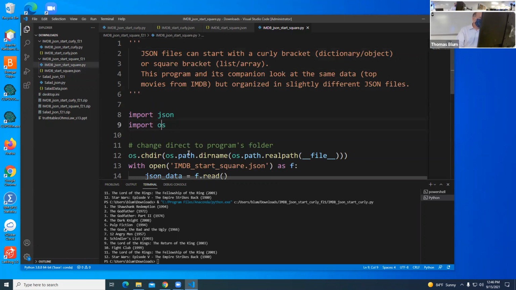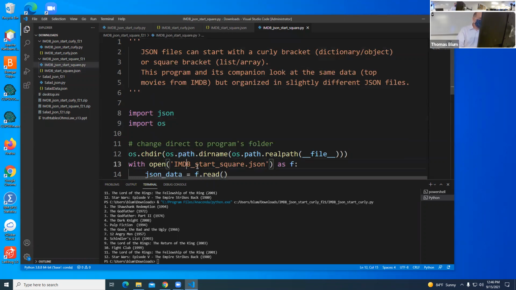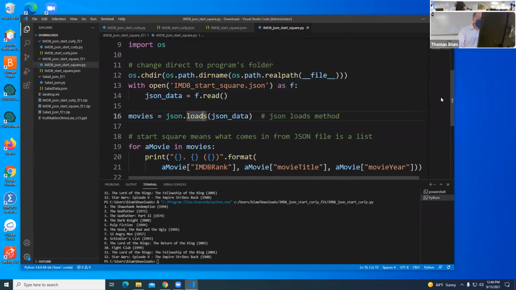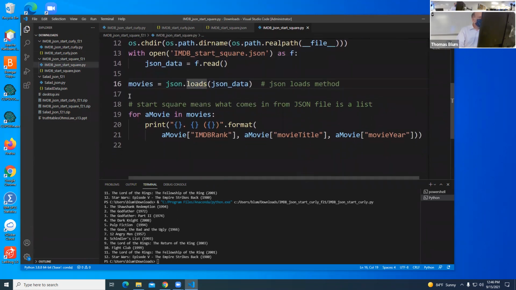I import JSON, I import the operating system, I set my path, I read my file, I parse my file. And now movies is a list, so I can loop over it. And this is going to show me the same information. The same information was in the file, it was just slightly arranged.